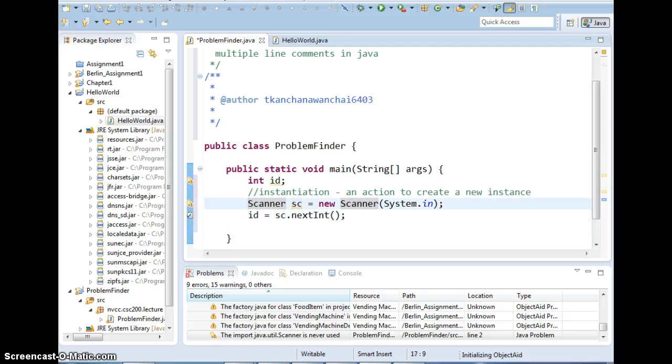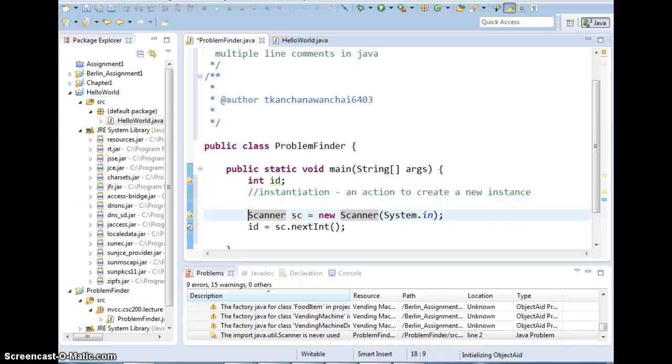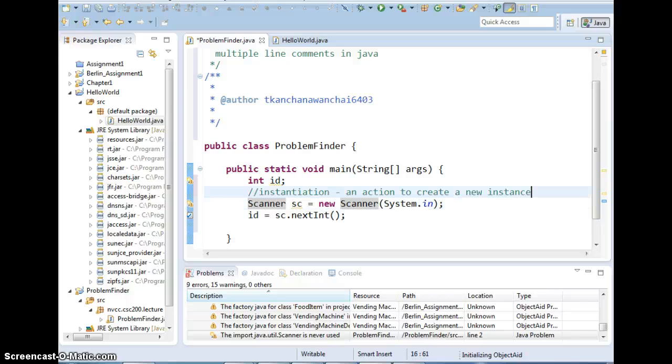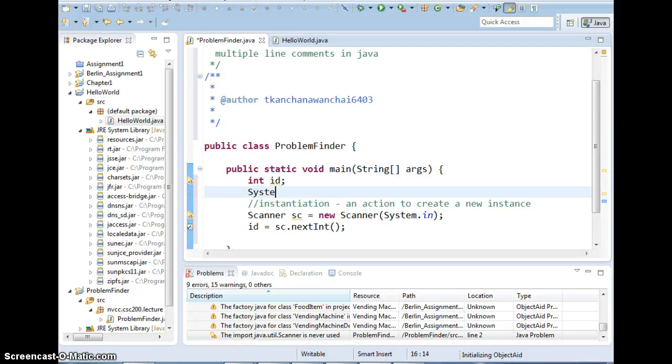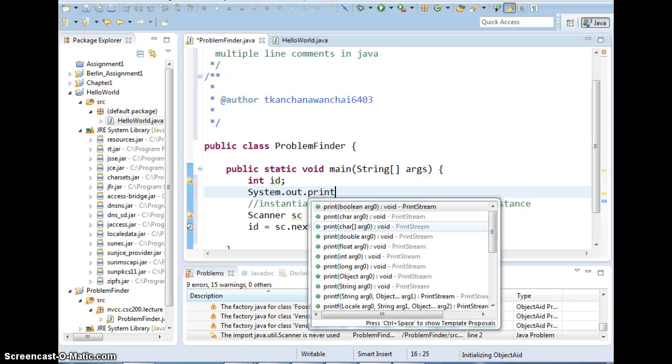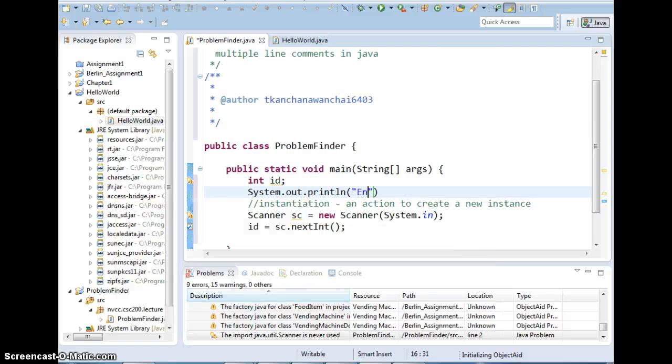So that makes me able to read in the student ID. Now, how do I know that I need to read in the student ID? I may need to prompt the user, right? Prompt the user to enter. So let's say System.out.print, enter a student ID. Okay, let's test this program. Running it.